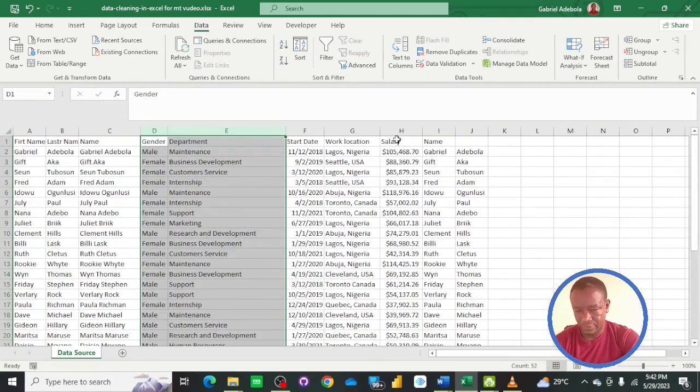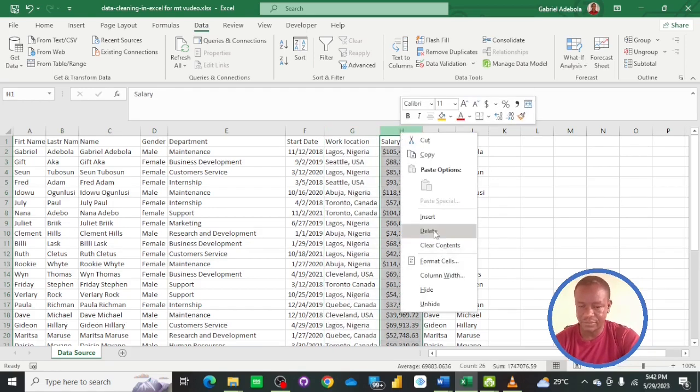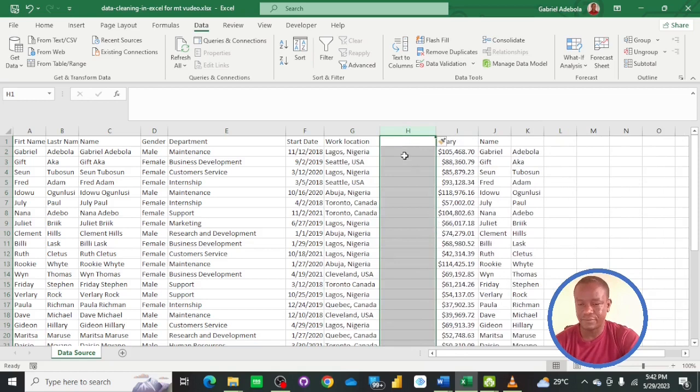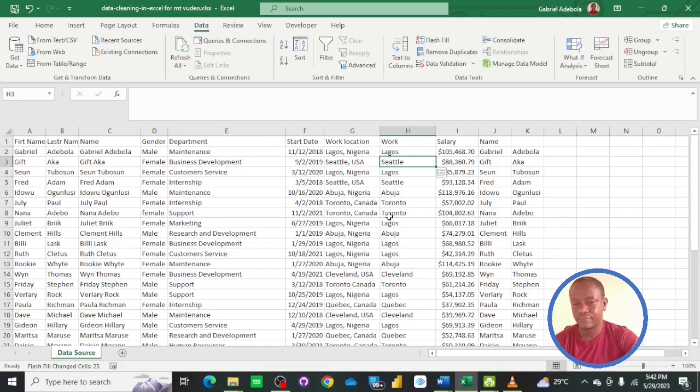So also in terms of work location, you may decide to say, oh, I want to split this as well. So you can use the same method as I've shown you. Just type Lagos, then you go to the next line and press Ctrl E. Then it makes everything to be split, and so on and so forth.